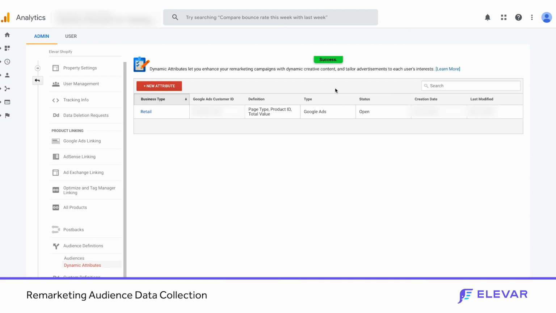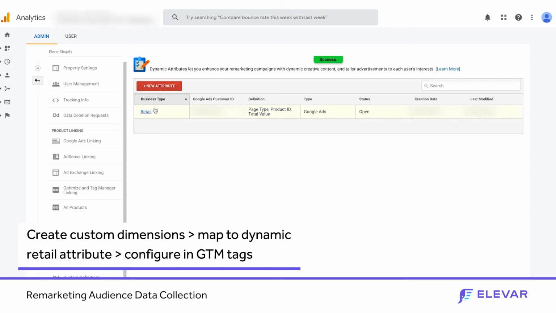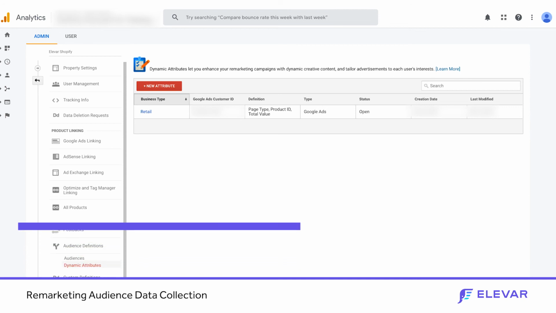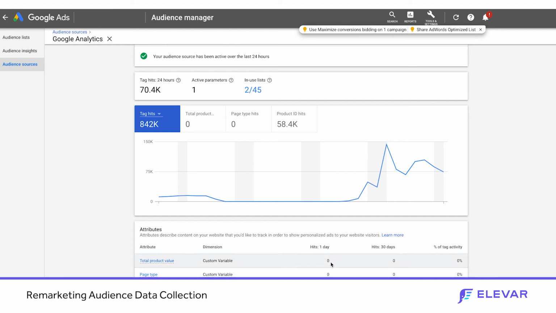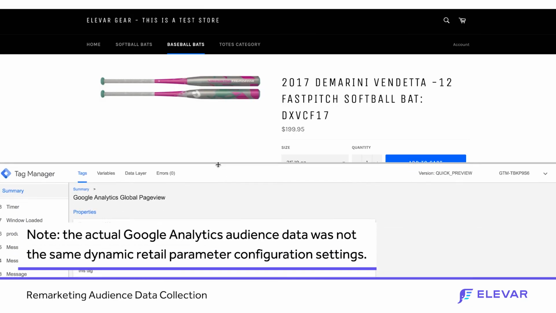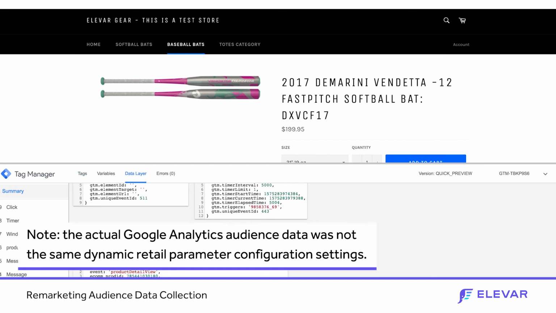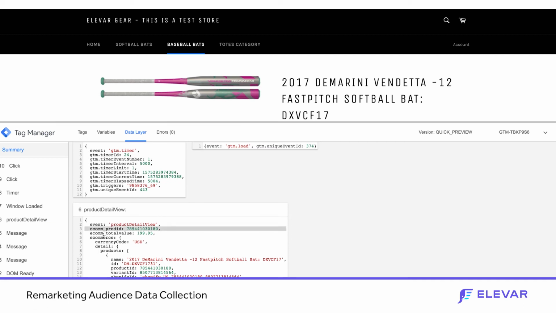Now, if we did not set up anything unique in Google Tag Manager and all we did was create the custom dimensions, map them here in our retail attributes, there would be 0 data that would exist inside of AdWords under our Google attribute data source, just like we see here, 0, 0. The reason for that is those dimensions are not being populated with the right variable data. If we pop back over here to the front end, so I've already gone ahead and configured the data layer on my store here with our ecom product ID and our ecom total value.